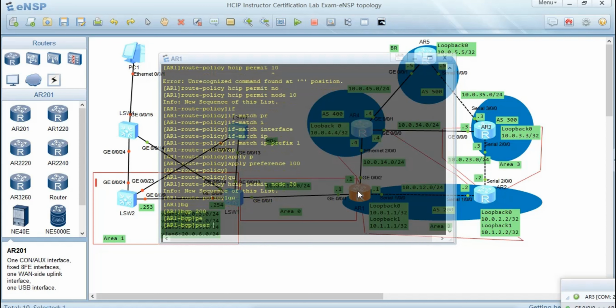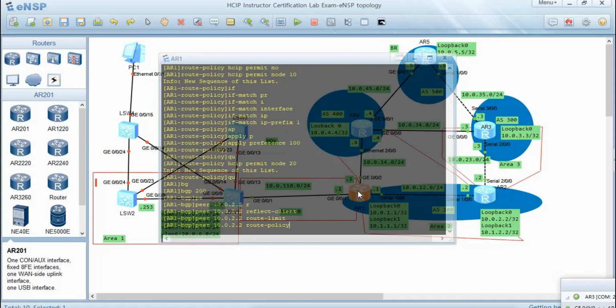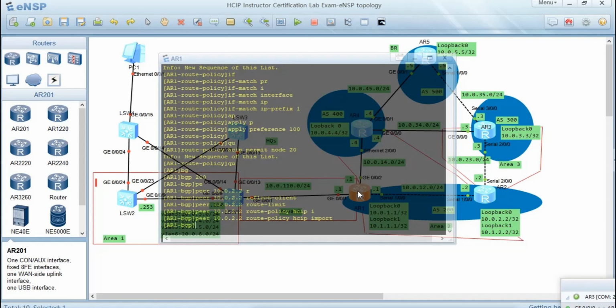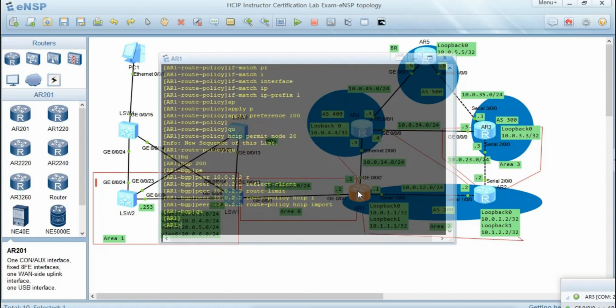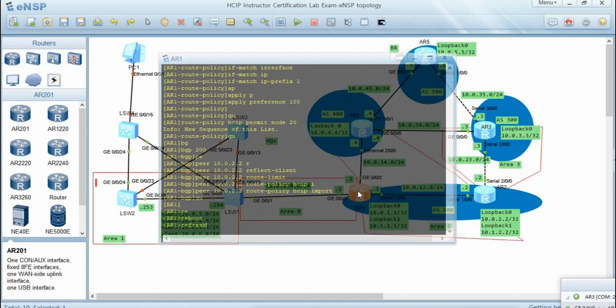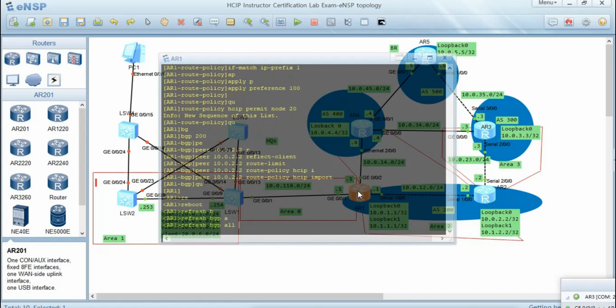Here we tell it peer. The peer will be the IBGP peer on router number 2. We tell it 10.0.2.2 and route policy, we said it was HCIP, and we tell it to import the route. Then we quit and trigger the route refresh. So refresh BGP all import.